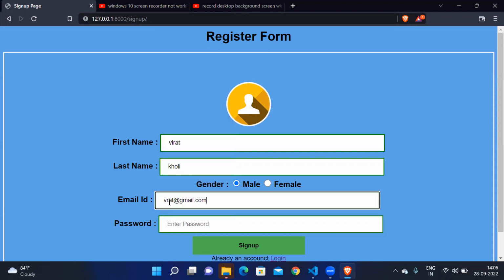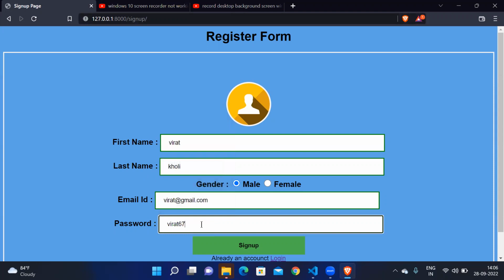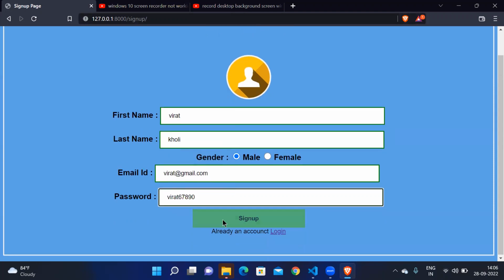And I'll type a password. Sorry, Virat's spelling is wrong, so we do not disrespect him. So Virat, 67890. So it's correct. So now we'll do sign up.